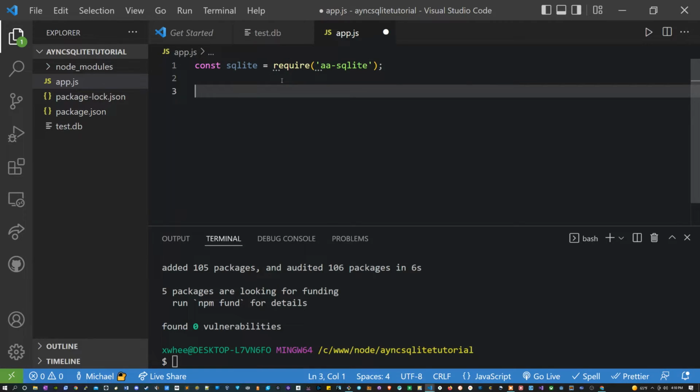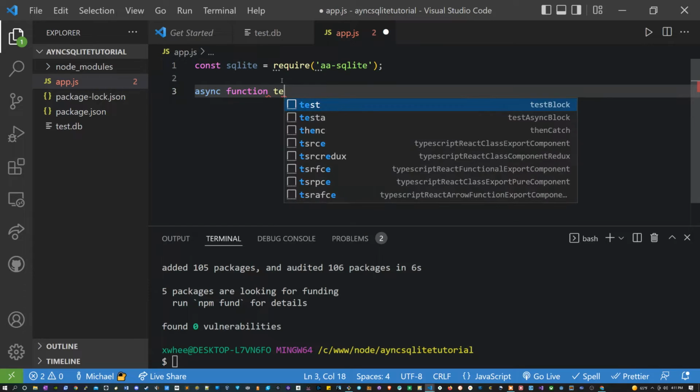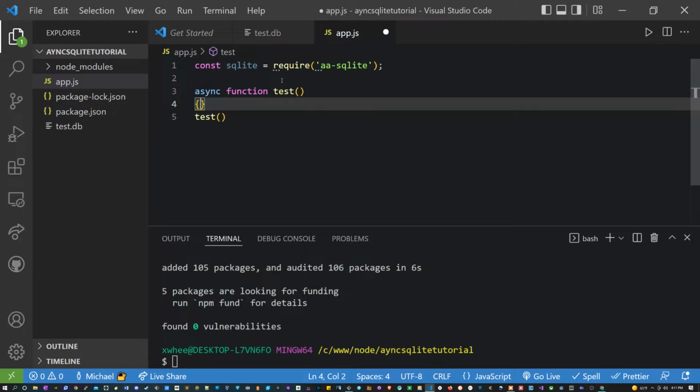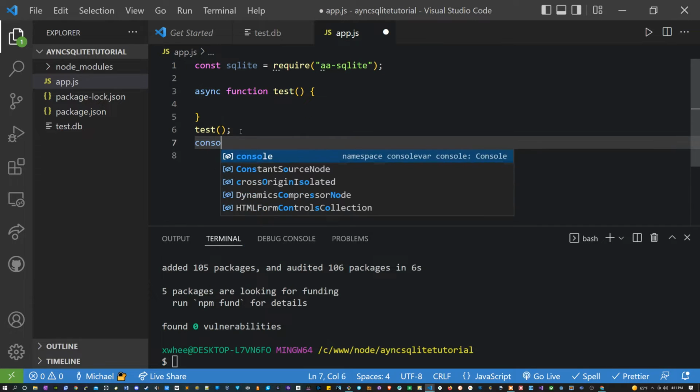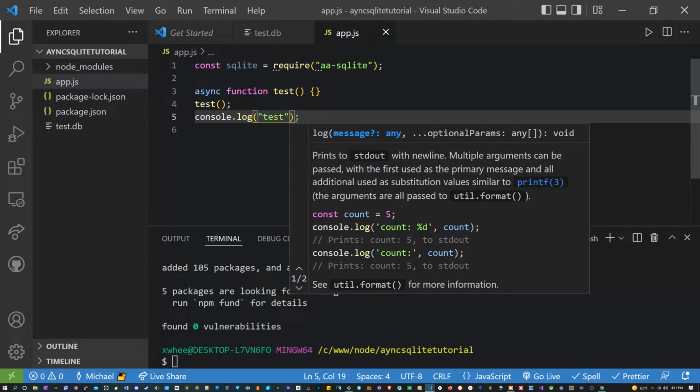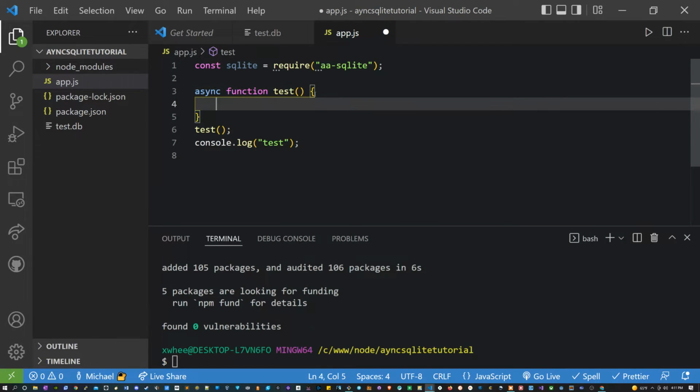So first we need an asynchronous function. Let's just call it test. Let's be sure to call it too. All right, so the way that asynchronous functions work is once we call it, the whole function is going to be asynchronous. So if we console log test here, this test can actually run before something inside of the asynchronous function. But the beauty of it is we can await things.